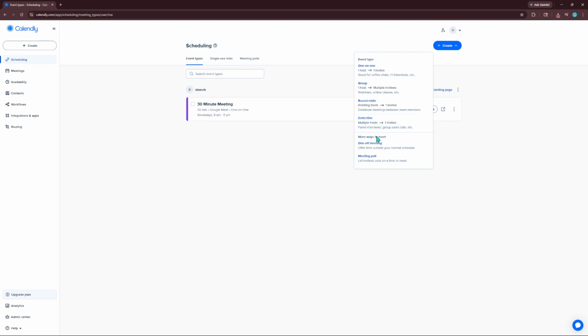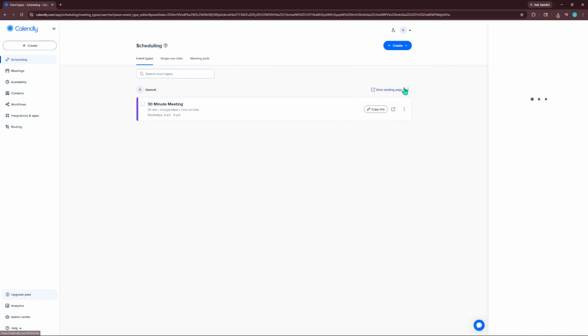Next, you'll be presented with a selection of different meeting types. Whether it's a one-on-one, a group meeting, or something else entirely, choose the type that matches what you're aiming for. Each type has its own specific settings, so be sure to select the one that aligns with how you plan to interact with your invitees.